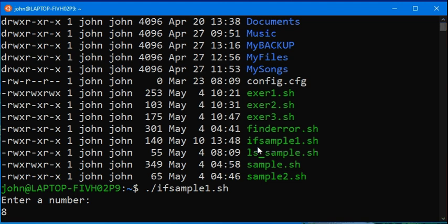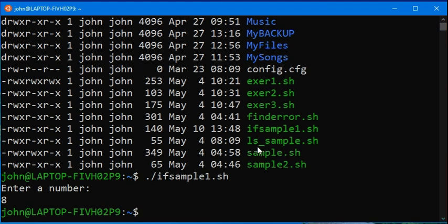However, if we enter 8, then in the condition, is 8 greater than 10? Is that true or false? That's the idea of the logic of the condition. So I believe that is false. So the message will not be displayed because it is false. When you press enter here, nothing happens. It will go back to the prompt, because 8 is actually lower than 10. It is not greater.